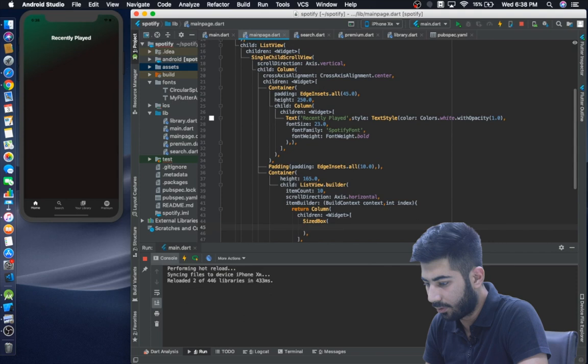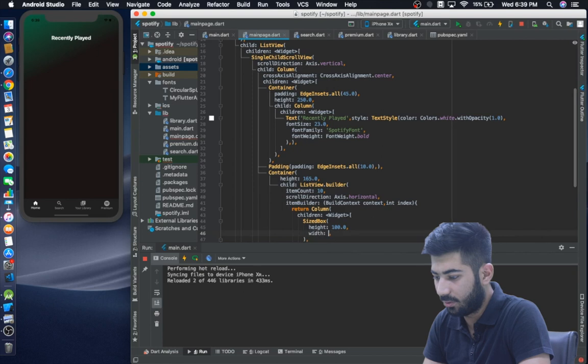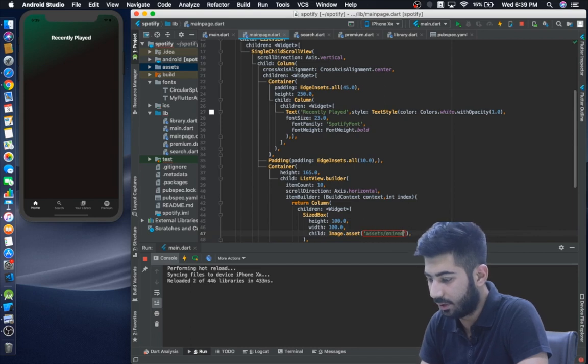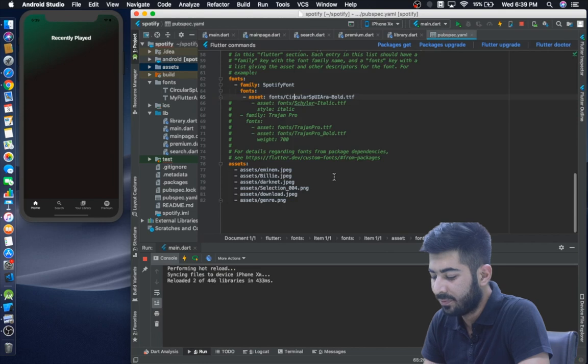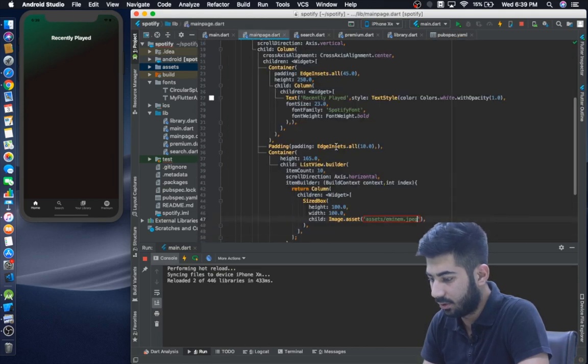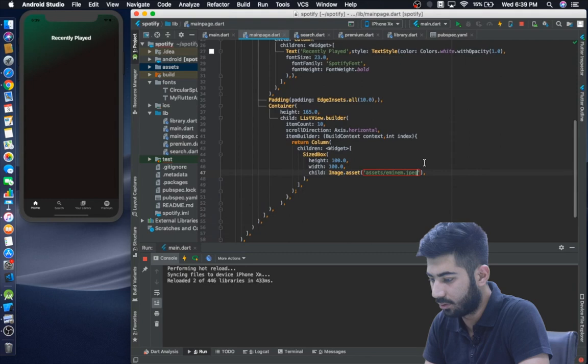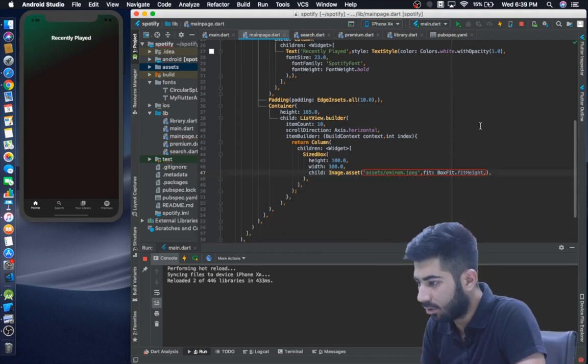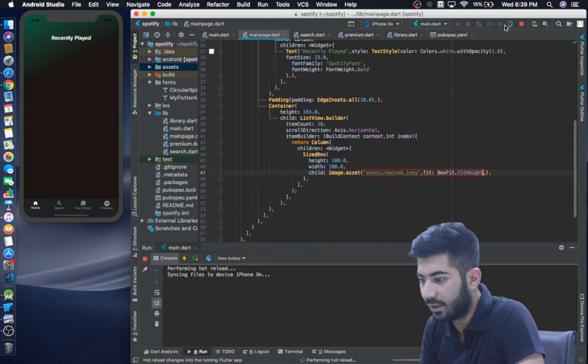Children. Okay, let me correct it. Yes. Inside the column, I'll be first using a sized box. You'll know in a second why I use sized box instead of a container or expanded widget. Let me quickly put 100. Let me take this 100 and its child, Image.asset, and I have already, let's quickly recheck. Yes, it is correct.